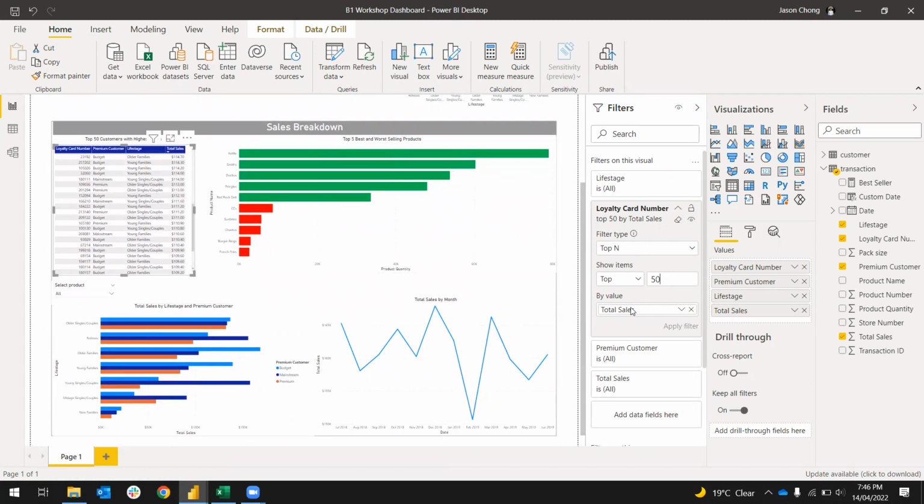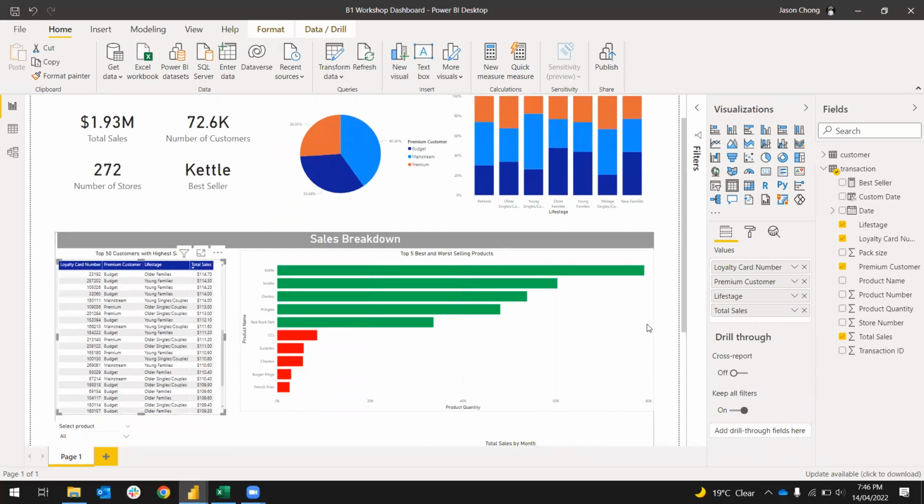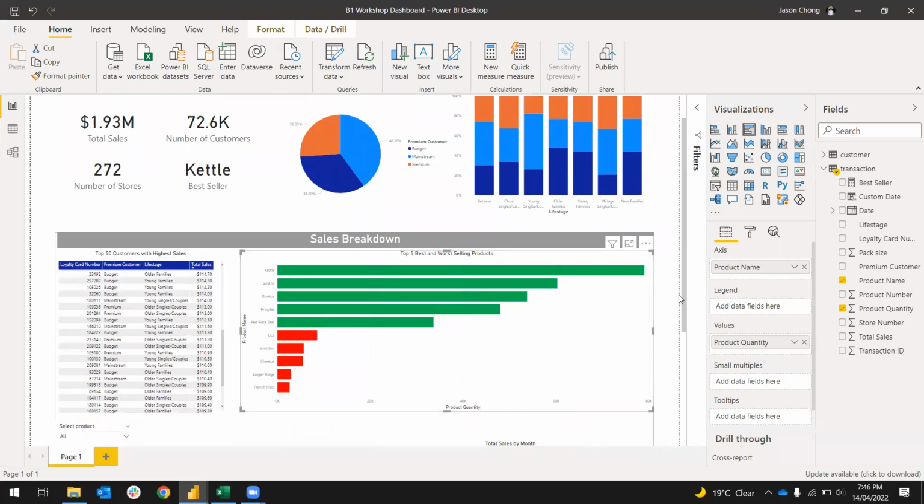And sorry, when you're taking the top 50, I want you to summarize by total sales. So look at total sales, rank them from largest to smallest, and then just take the biggest 50. Does that make sense? Cool.